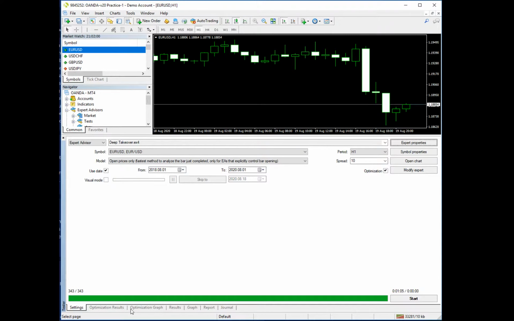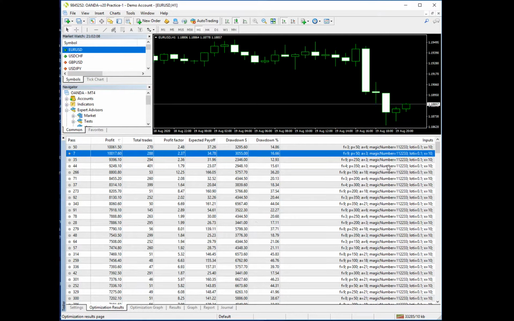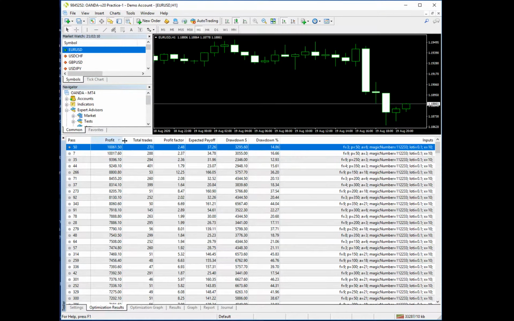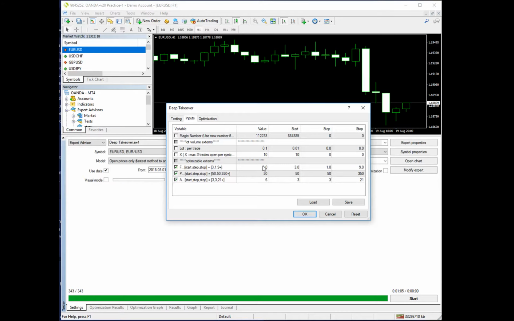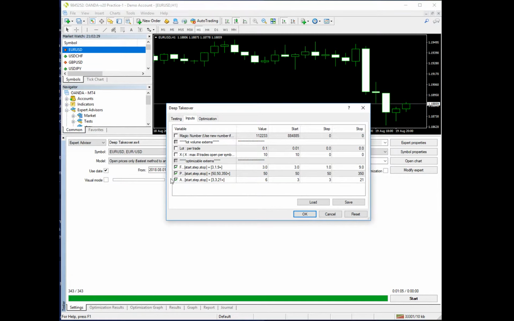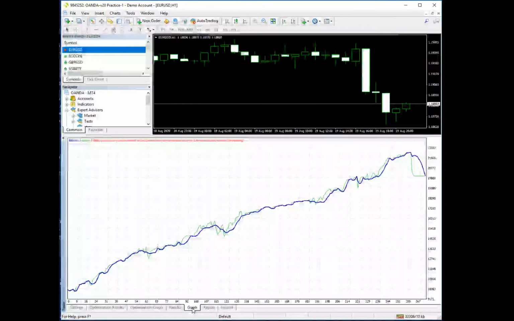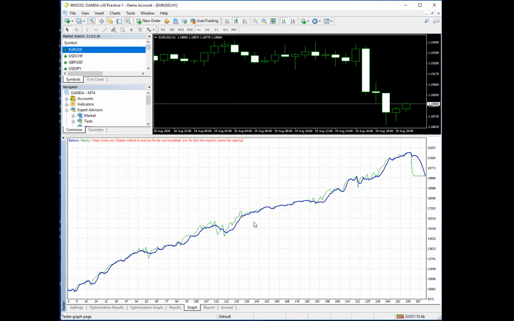Okay, now notice, one more thing. Notice these numbers here, 50, 100, and 6, okay? Here, the top result, the numbers are 3, 50, and 6. And they show up right there, 3, 50, and 6. So once you've double-clicked on a result that you like, it unchecks this optimization box and inputs them here for a single test. So now when I press start and you look at the graph, there you go. That's the euro dollar best result so far.